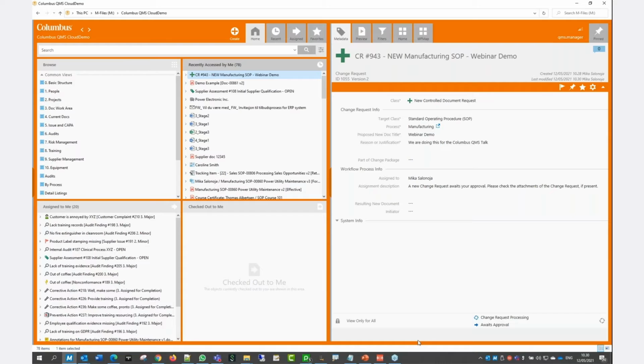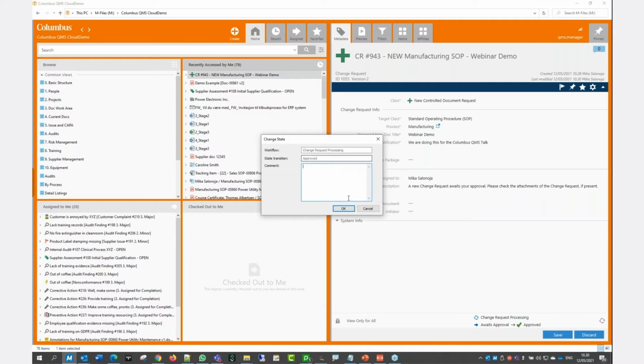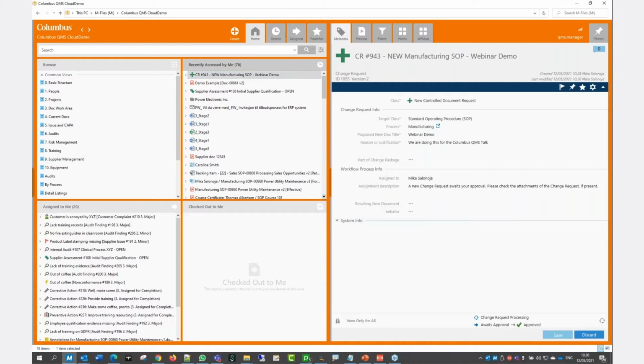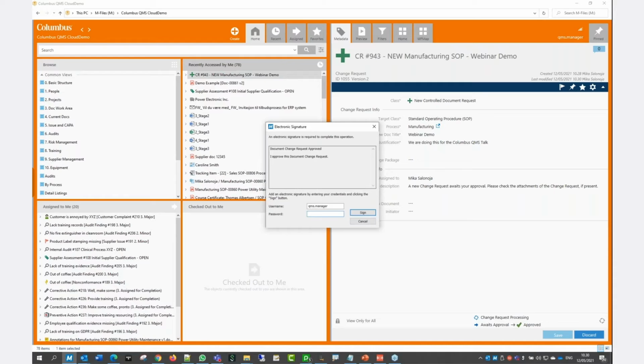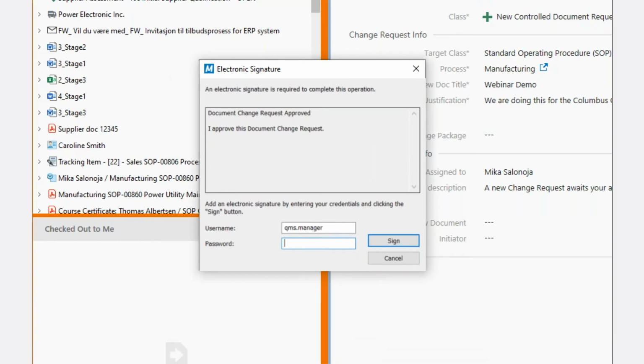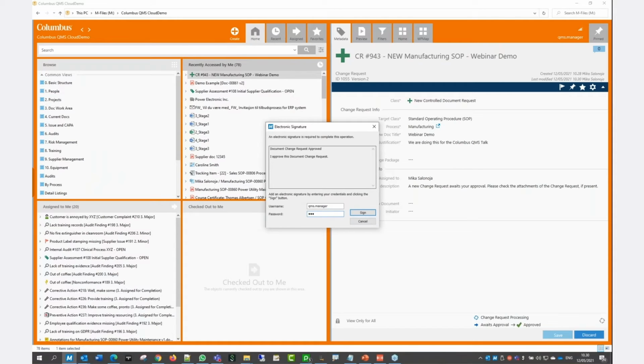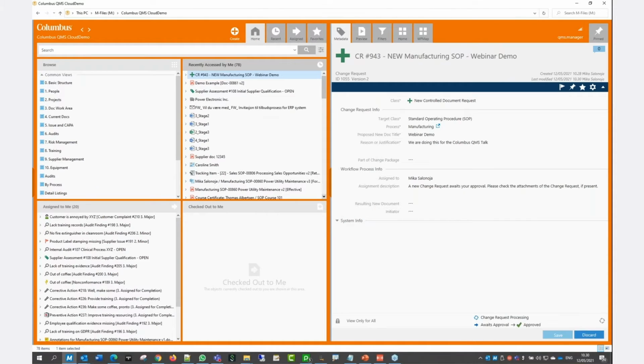And conveniently, in this demo vault, I can hold all the hats myself. So I will approve this change. I will approve the change request. So the signature is the same. Note that in Columbus QMS, we can sign electronically almost anything. It doesn't have to be a document. It can also be a change request. It could be a task, an assignment, anything like that.